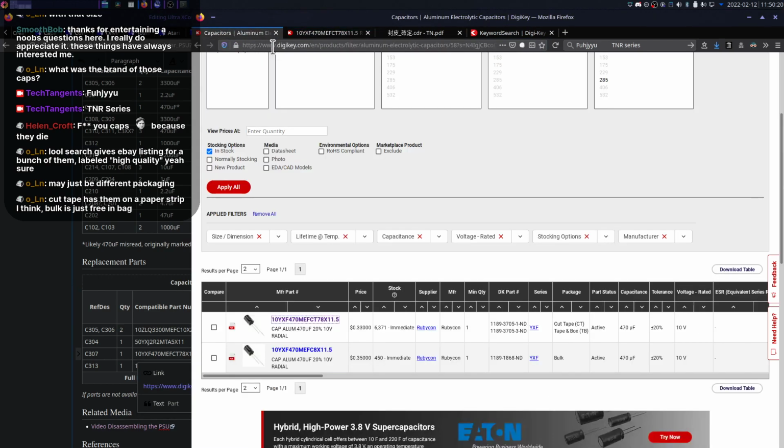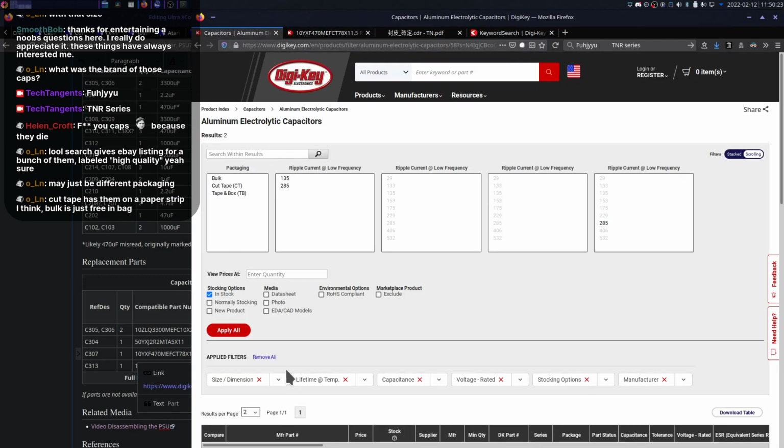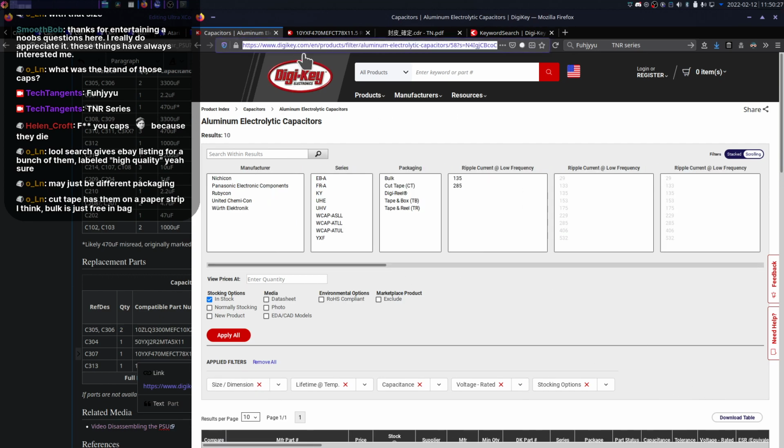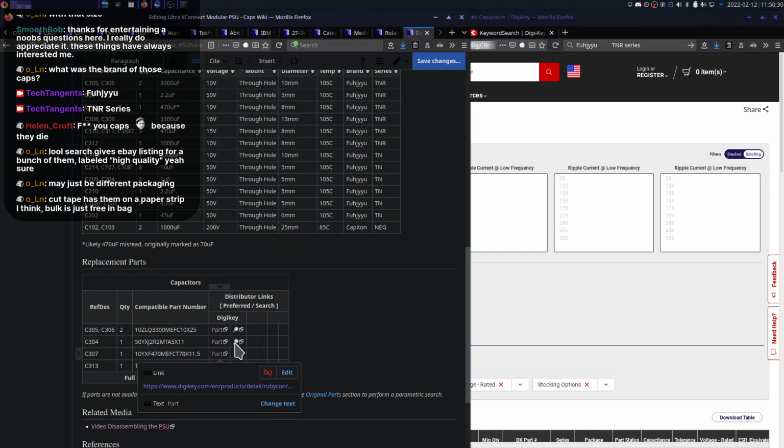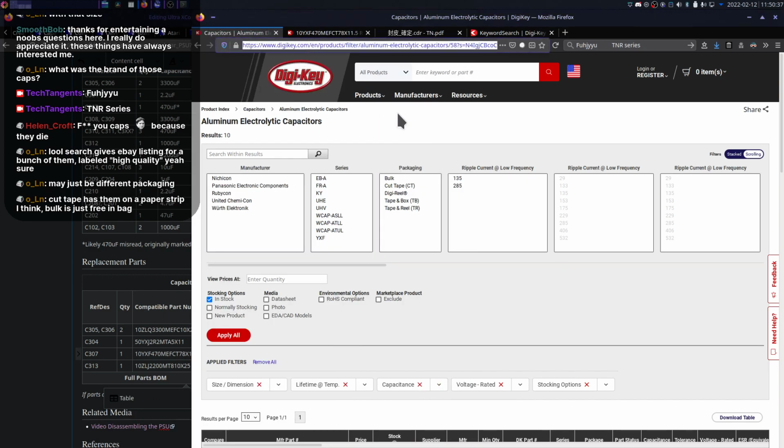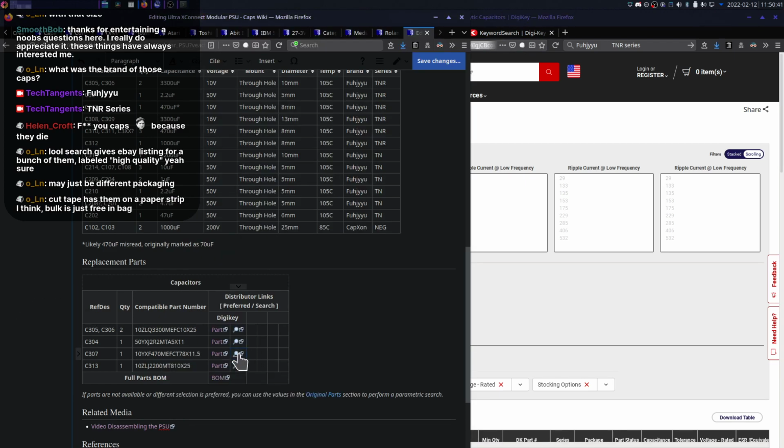Done. Parametric search. I'll clear the Rubycon. Manufacturer. Search. Oh, right. That's right. I might get rid of the cute little magnifying glass thing for search, because this makes my life really hard. Edit. Boom. Okay. Another cap found, this time in 30 minutes. Okay. Oh, wait, no, that was still 20 minutes. Okay, that's not too bad.